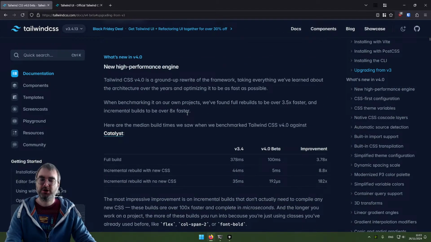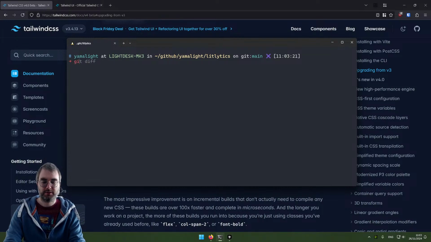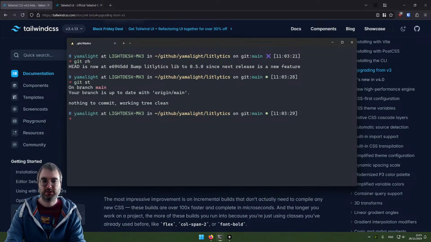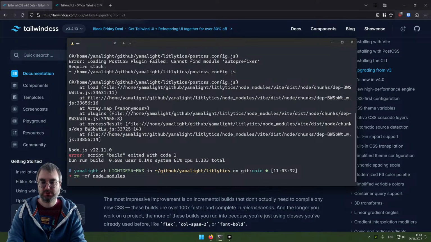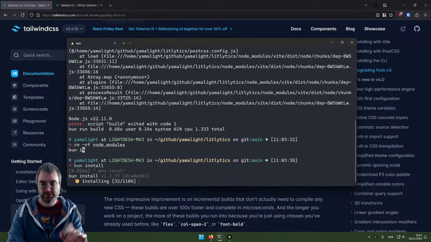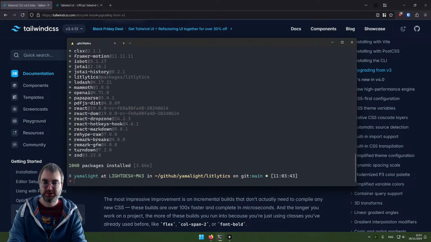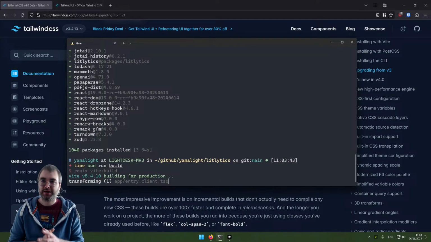New performance engine. You know what? I should have... okay, let me just reset it. Let's try building and timing it. And whoops, what the hell's going on? Oh right, because I need to do bun install, because we still had the old packages, right? So we need the Tailwind 3 and PostCSS stuff. So let's time it. I'm curious as to how much faster it will be.